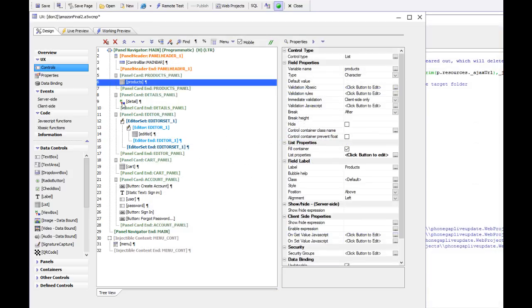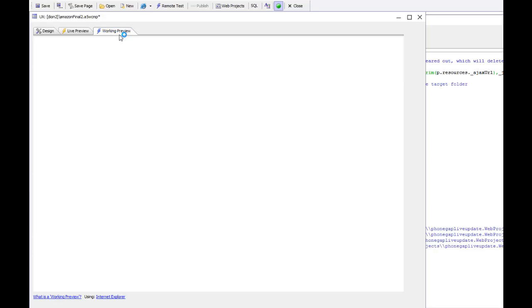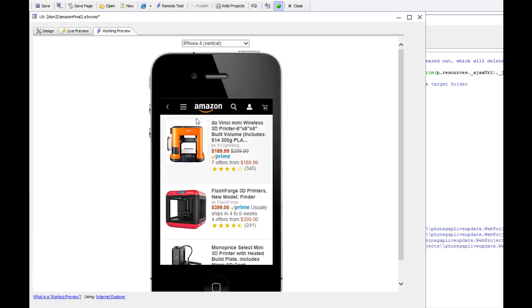So if we go back now and just run it, we'll see that each row in the list is rendered using that freeform template. So there's the freeform template over there, and there are the number of stars, there's the total number of ratings, there's the manufacturer suggested retail price that has been struck through, etc. So with client-side templating and a freeform layout, we can create a highly stylized display in the list control.